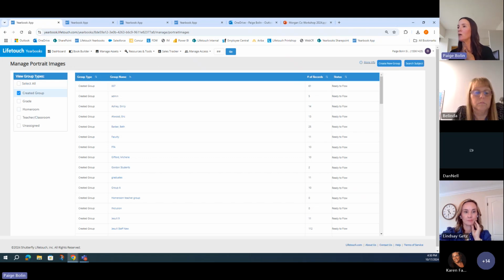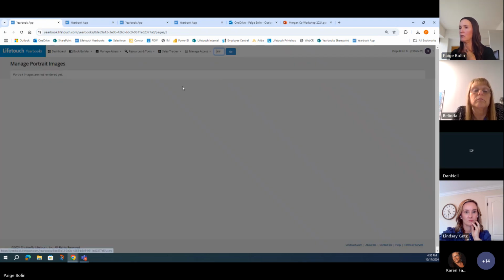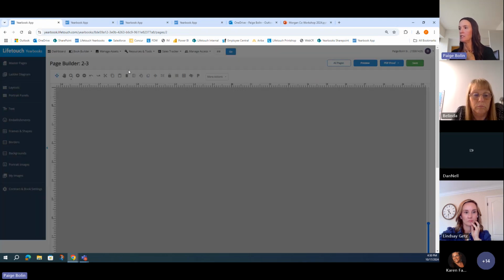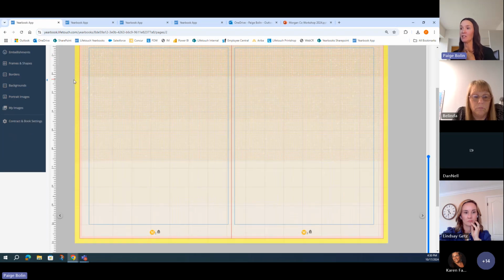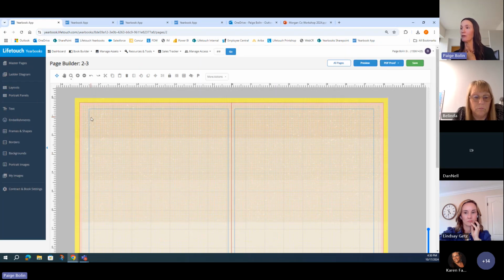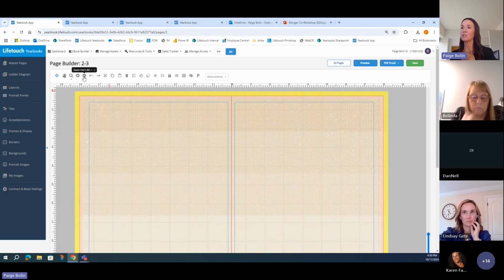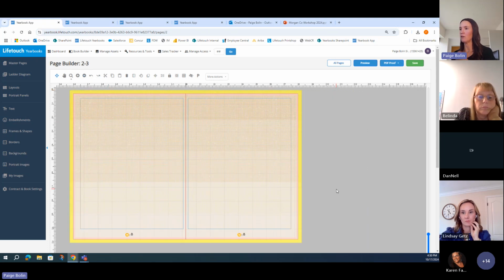Okay, so we are now going to move into the page builder. So this is where all the magic happens. This is where you are going to design your pages as to what is going to print in the yearbook. So I'm going to just zoom out a little bit so we can see everything on the screen.